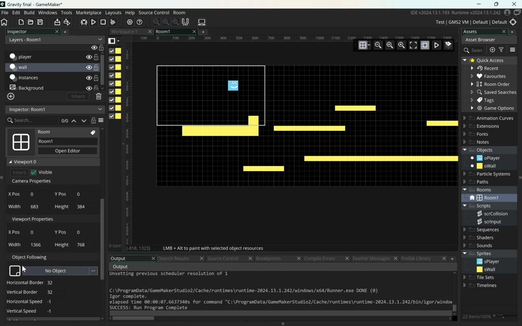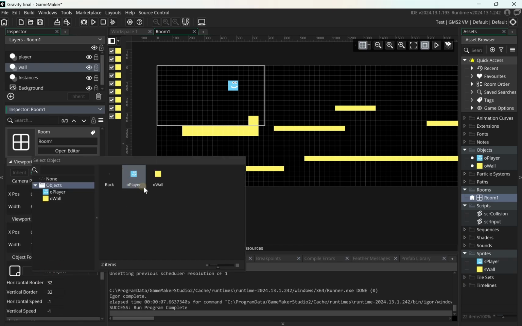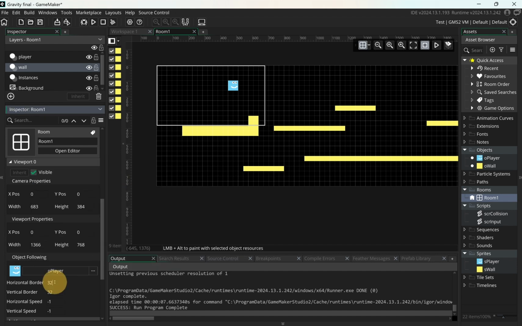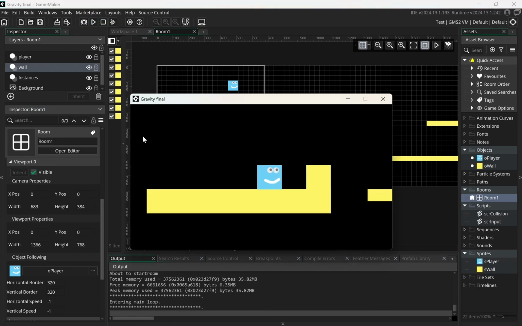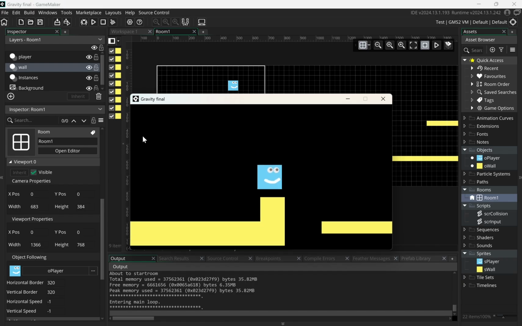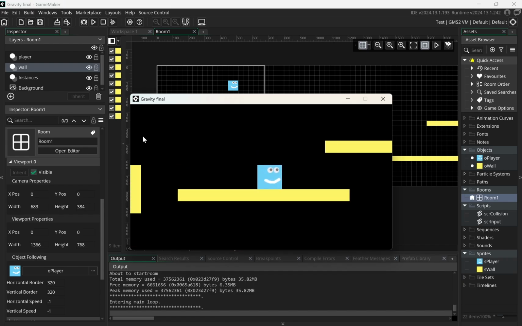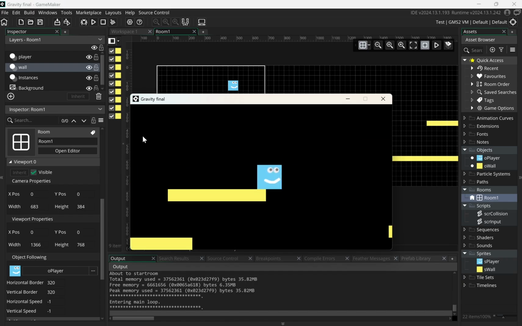Now we also need to say which object to follow. So let's change this to OPlayer, and let's put in a 320 pixels border. Now when we play this, instead of seeing a long continuous line, you only see part of it. So it makes the game a bit more enjoyable, so to speak.